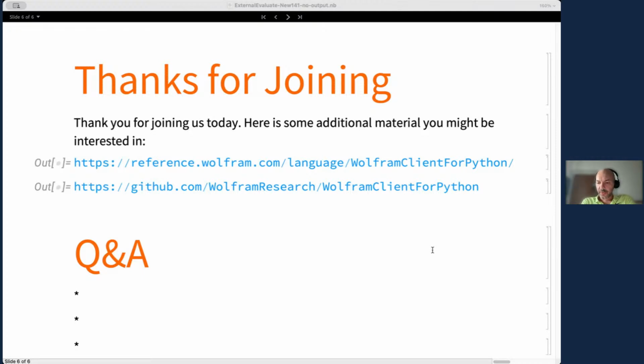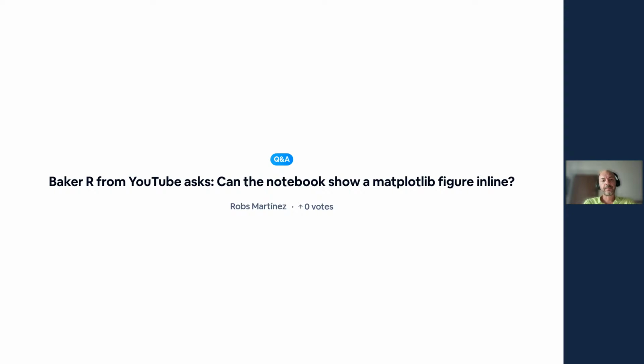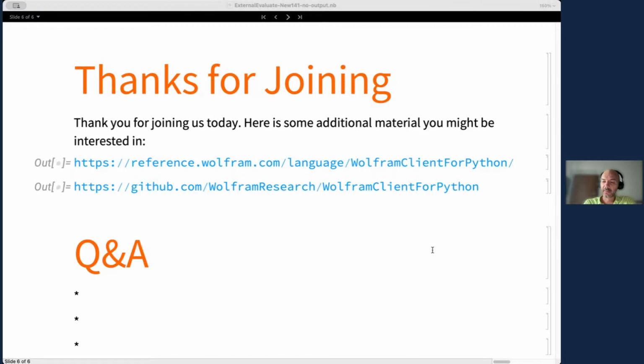Can the notebook show a matplotlib figure inline? Right. Yes, I think when you run show, it opens up a window with the image, the same way Python does. But there is a way to basically export the image using PIL. And when you return a PIL image, we automatically display the image. So basically, if you are able to convert any kind of image into a Pillow image, then we are automatically converting it into an image for you.